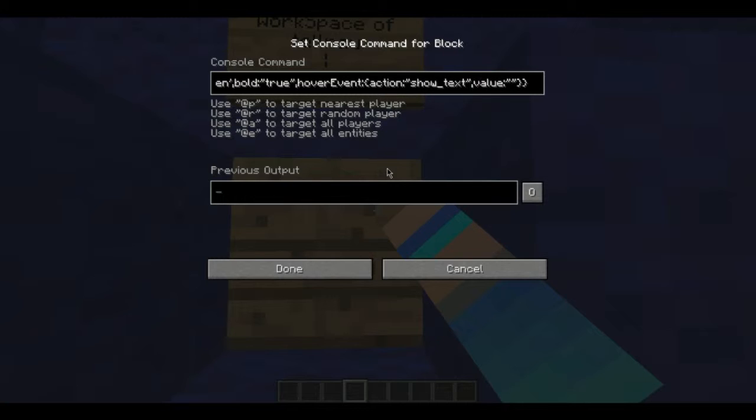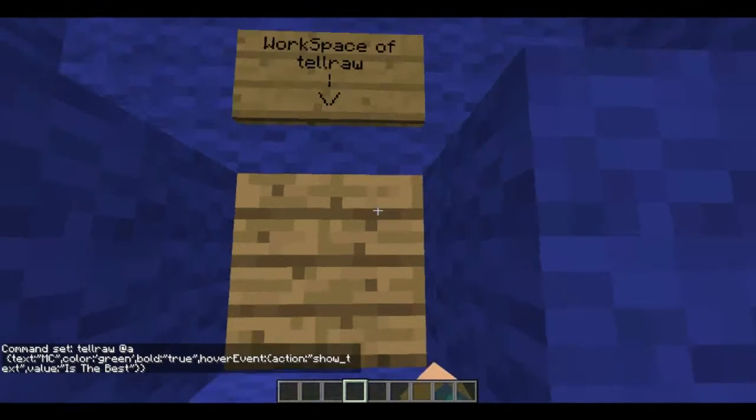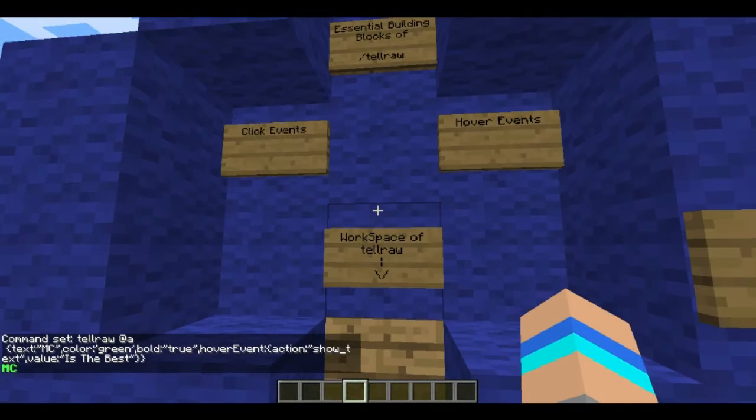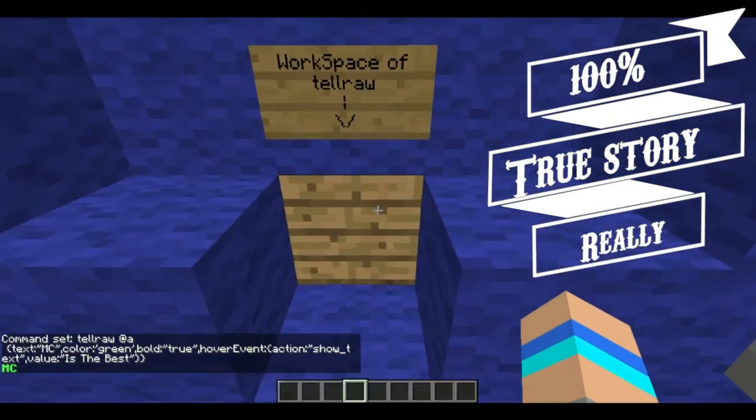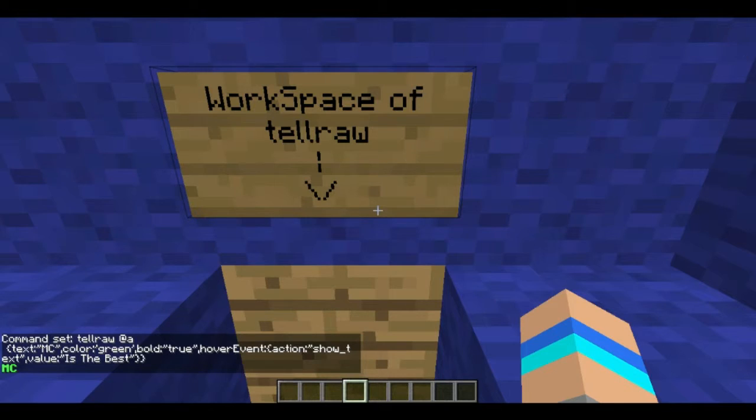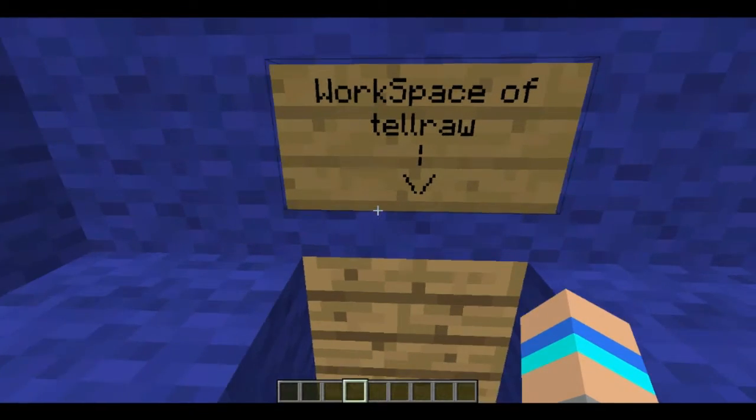Show text and value, and then here let's see. What should we show? Is the best. So what this will do, if I execute it now, MC, and whenever you hover over it, it says is the best. So that's simple for now. Let's just clean that up.